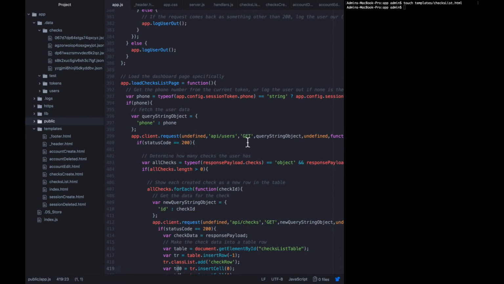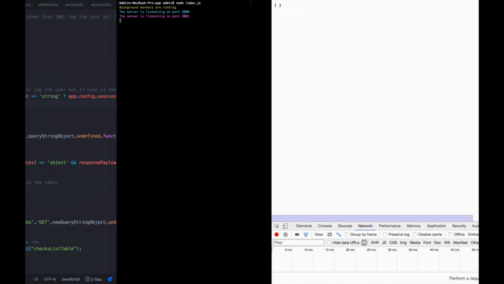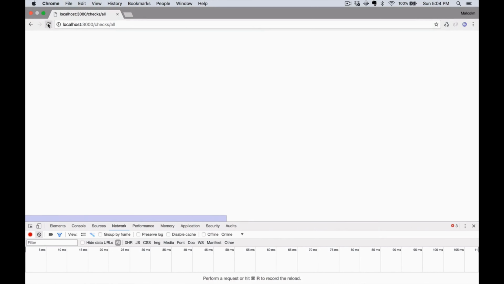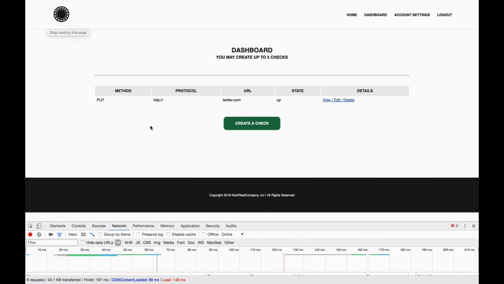Now that all that logic is in place and the CSS has been updated as well, we can go ahead and restart the application and navigate to that page to see if our currently logged in user has any checks. So we'll reload this, and there we see the check that we created earlier. It's a put to twitter.com with HTTP. Its current state is up, and we can click here to view, edit, or delete it, but that won't lead to a working page yet because we haven't created the edit a check page yet.